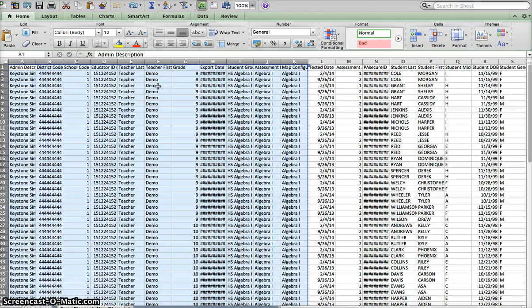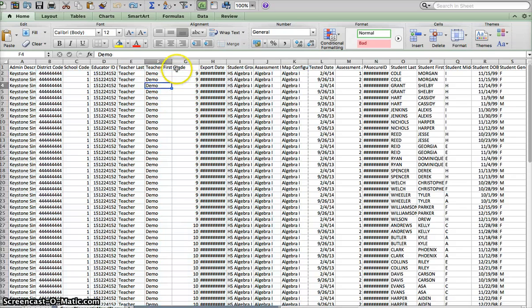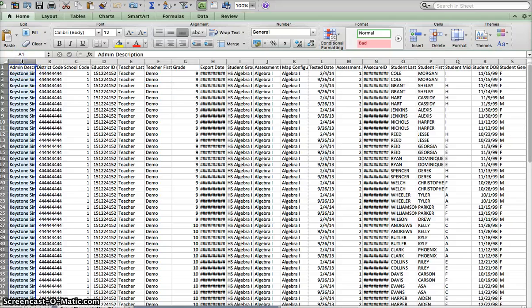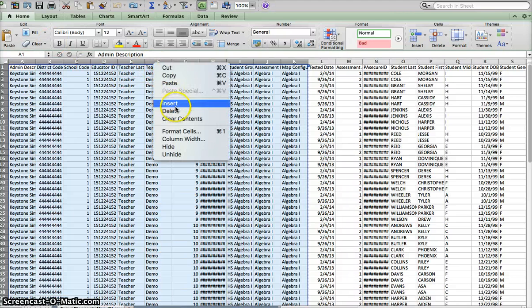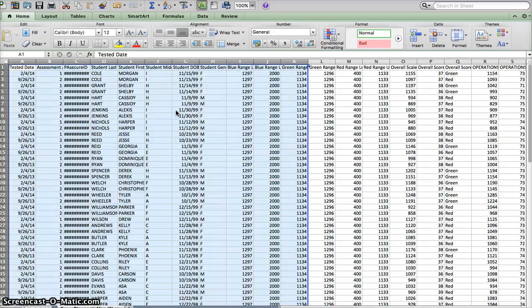While that is highlighted, I'm going to keep my cursor in the highlighted area. I'm going to right click. Oh, I lost it. So let me do that one more time. Right click. Now I see delete. I'm going to get rid of all of those columns. They are now removed.